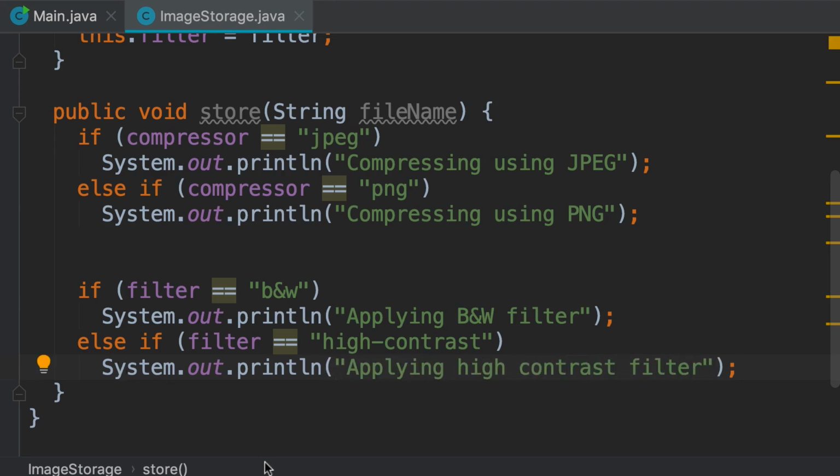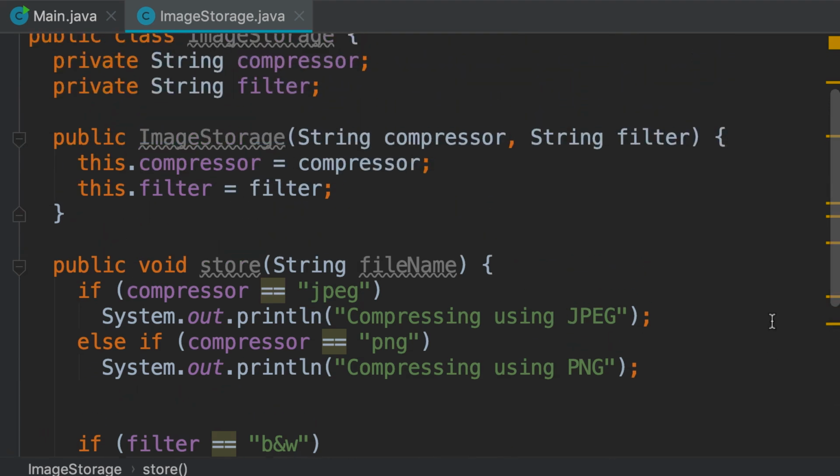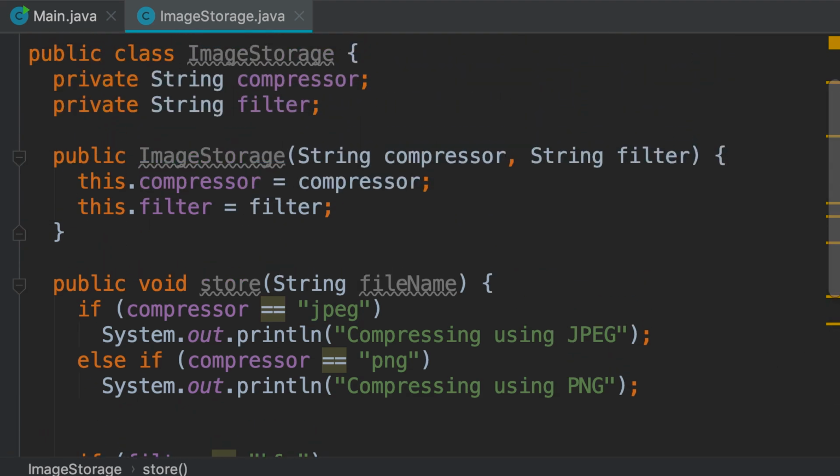Now, there are a couple of issues with this implementation. And at this point, you should be able to tell what those issues are. Can you pause the video and think about this for a few seconds? Here's the answer. The first problem is that this method, or more accurately, this class, is violating the single responsibility principle. Because with this implementation, this class is not only responsible for storing an image, it's also responsible for compressing an image and applying a filter.